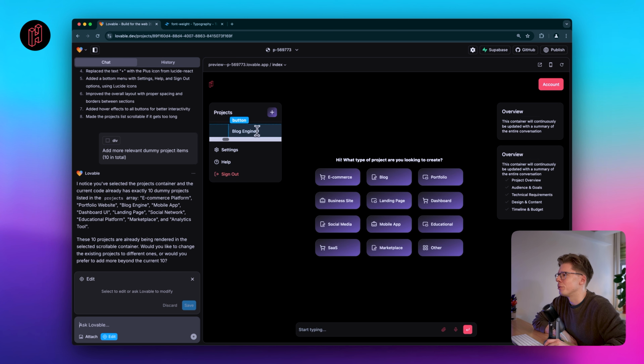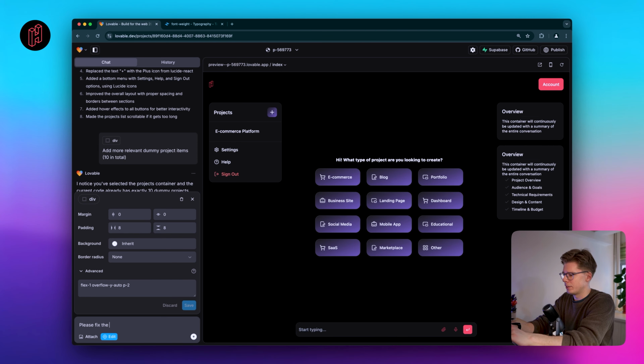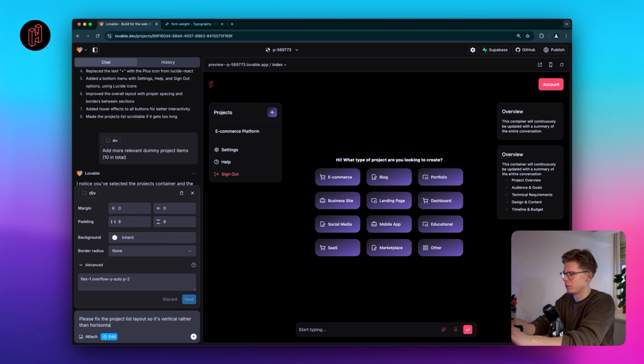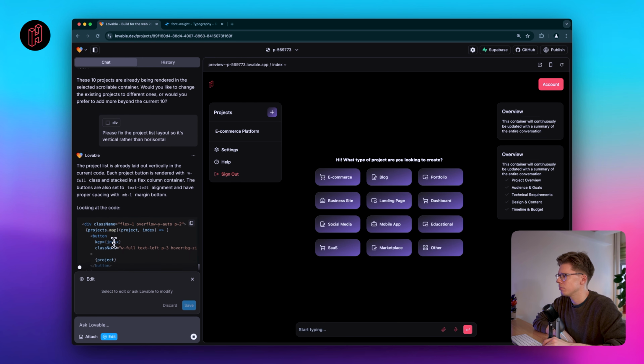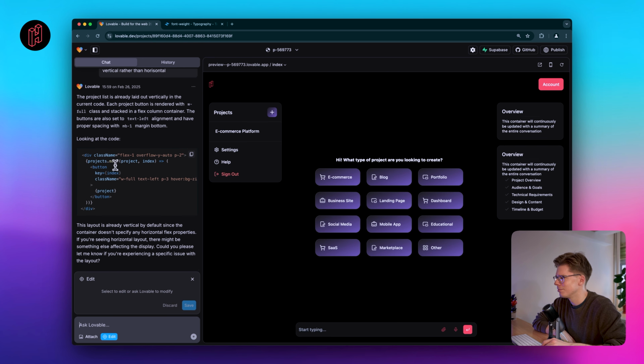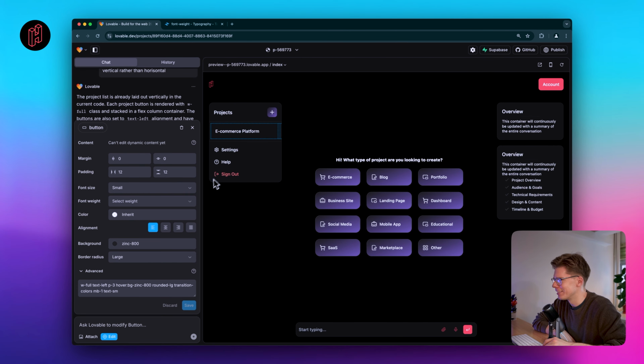Okay. So it made a mistake. It added everything correctly, but it did it in a horizontal layout rather than a vertical layout. So I guess we can just fix the project list layout so it's vertical rather than horizontal. I guess we disagree on this one. Let's see how we can fix this.